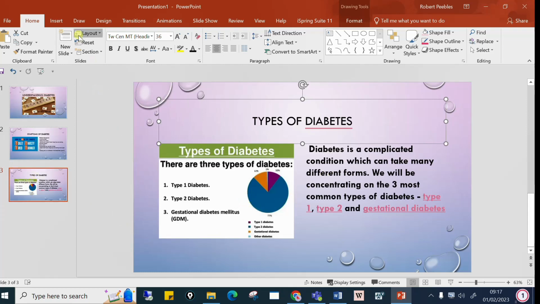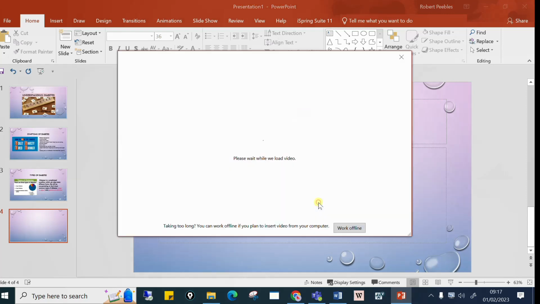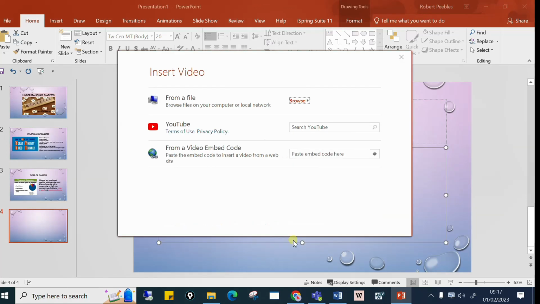So another one I want to do is to add a video in. Okay, so I will add another slide, and here we're going to add a video. So click on insert video. Two ways you can do that. You can either go up to insert and then video, or you can click on the slide if you've got a title slide with content.